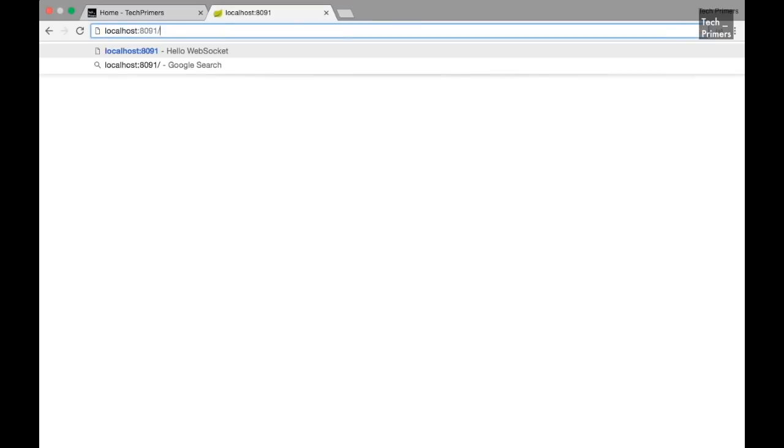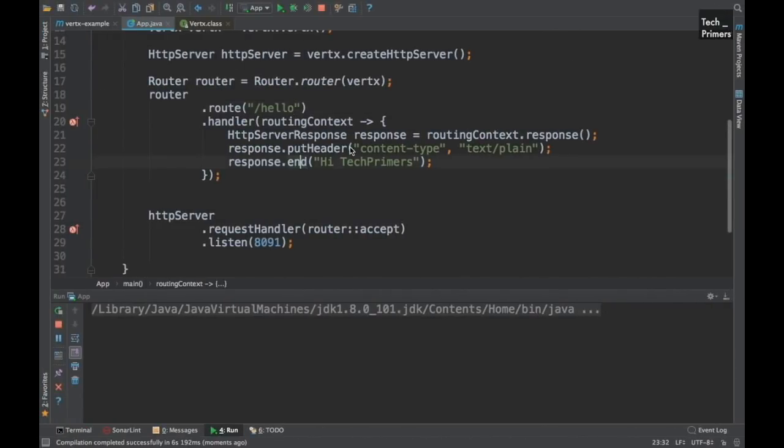So if I refresh this, resource not found because there is no route, isn't it? We have created something called hello. If I hit this hello, this should return Hi Tech Primers. See that it has returned Hi Tech Primers. That basically means our resource is getting hit, right?